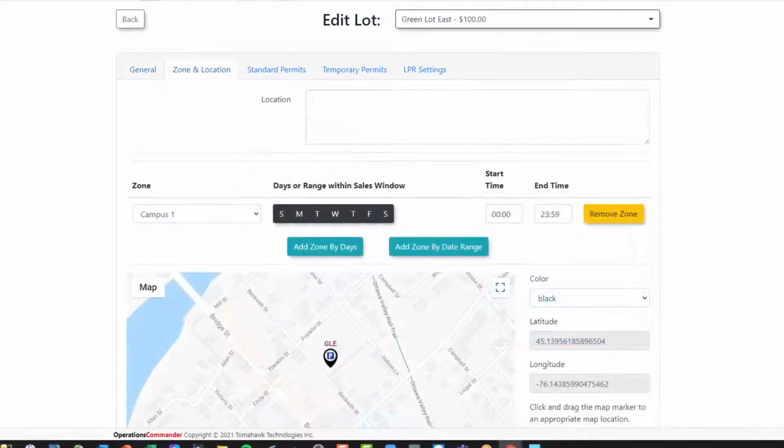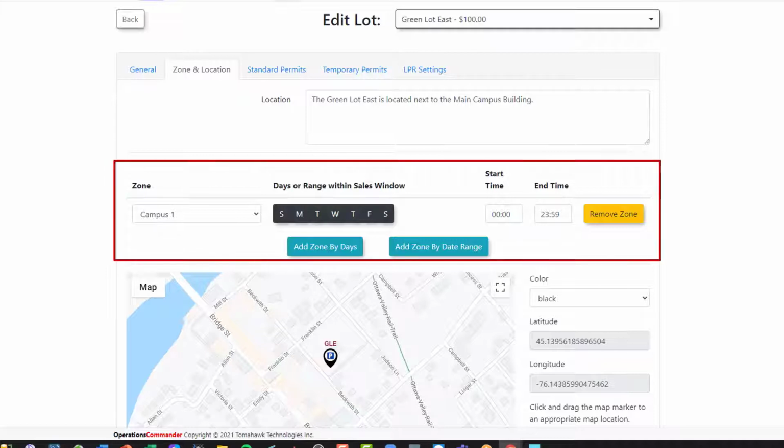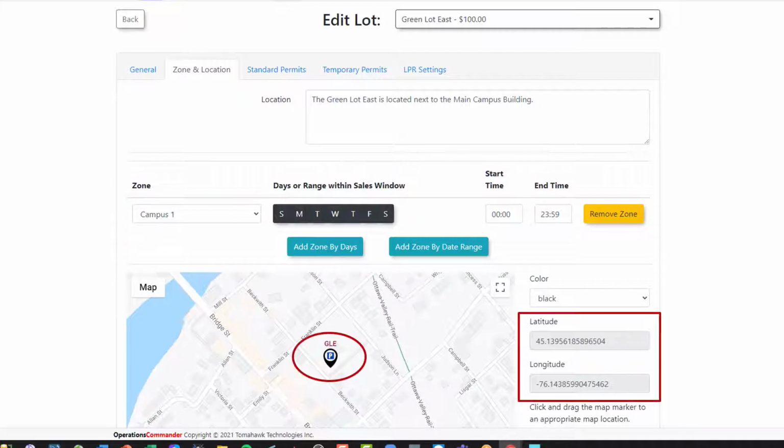In the Zone and Location tab, we can enter a lot location description that will appear on the user's portal when choosing a lot. You can then set the rules for this zone. In our example, it's 24 hours a day parking. You're also able to indicate the location on a map. Once you have set the marker, you will get a GPS location for that lot.